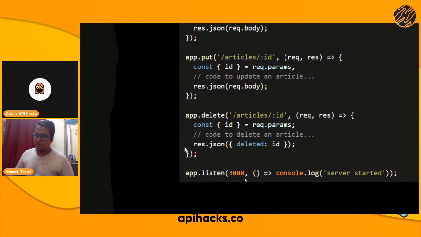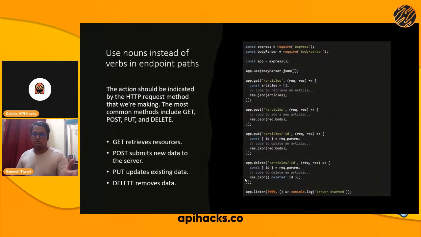And then again, same for delete slash articles, and you don't have a verb over here like delete. You have slash articles and then the ID, and you do the deleting thing over here. So this is a very good tip. I have seen my fellow people use verbs, and it causes a lot of confusion later on. Don't use that.